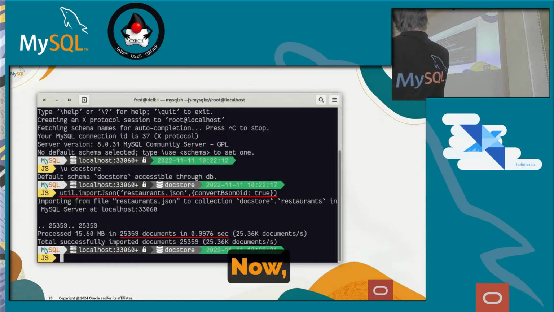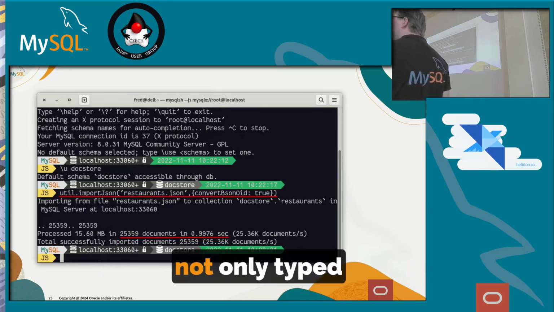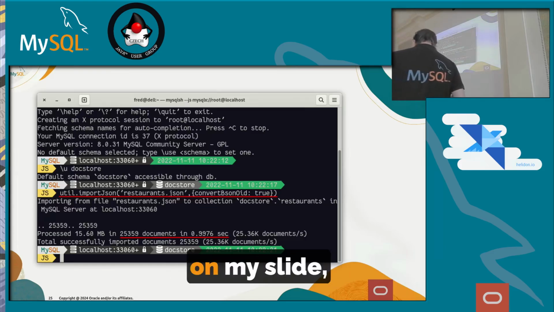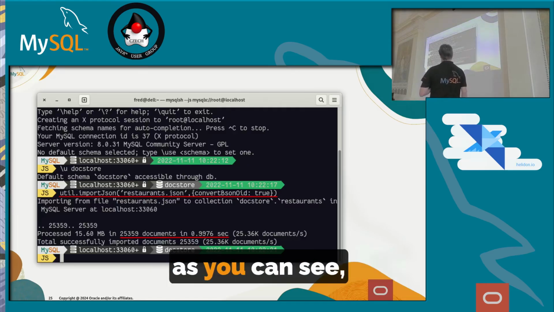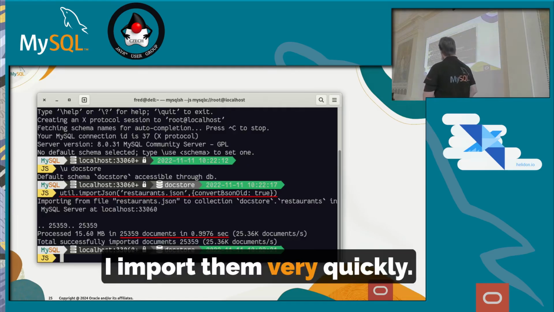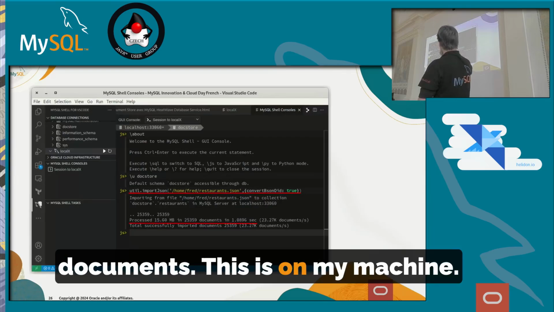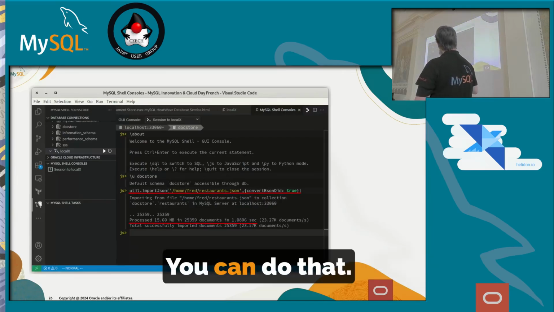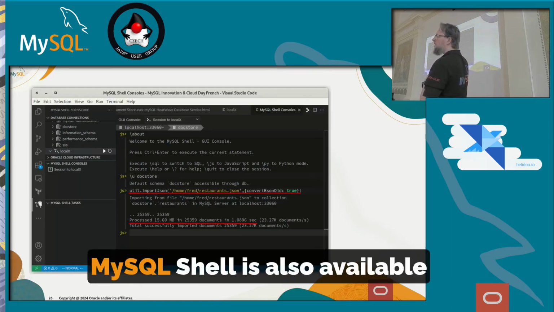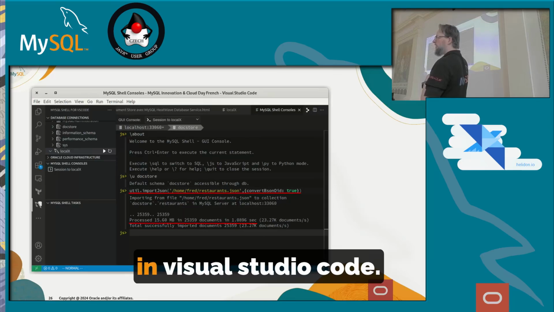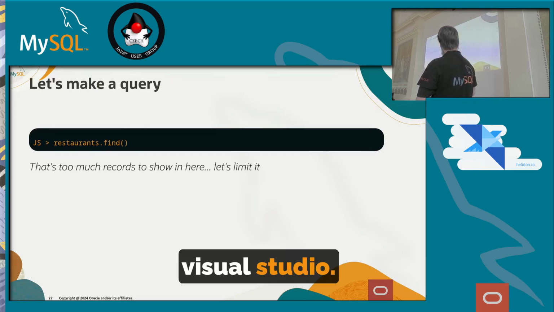So let's have a look now. This is just a screenshot to show you that this was not only typed on my slide, but it's a real screenshot doing this. As you can see, I imported them very quickly, and this is imported as documents. This is on my machine. I don't know if you are using Visual Studio Code. MySQL Shell is also available in Visual Studio Code, so it's exactly the same using Visual Studio.